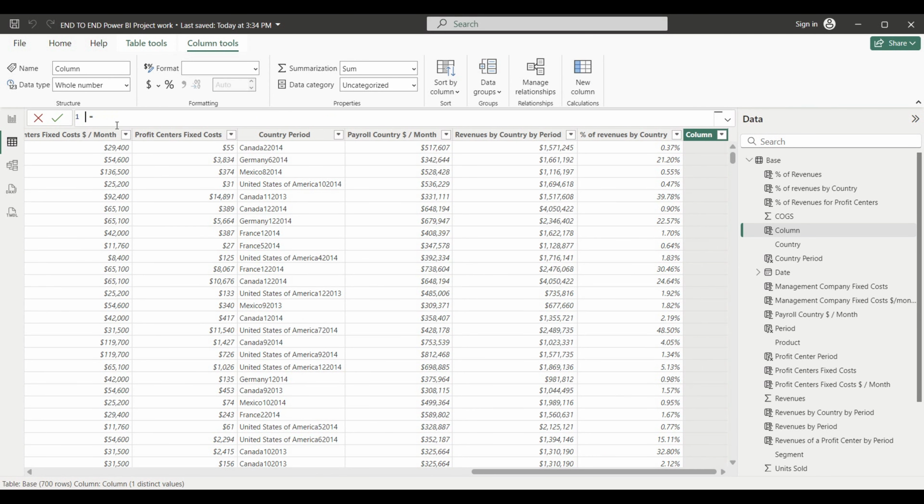At this moment, we have all components that we need for cost allocation. Let's create a new column, payroll by country. We just need to multiply payroll country dollar per month column by percentages of revenues by countries column.